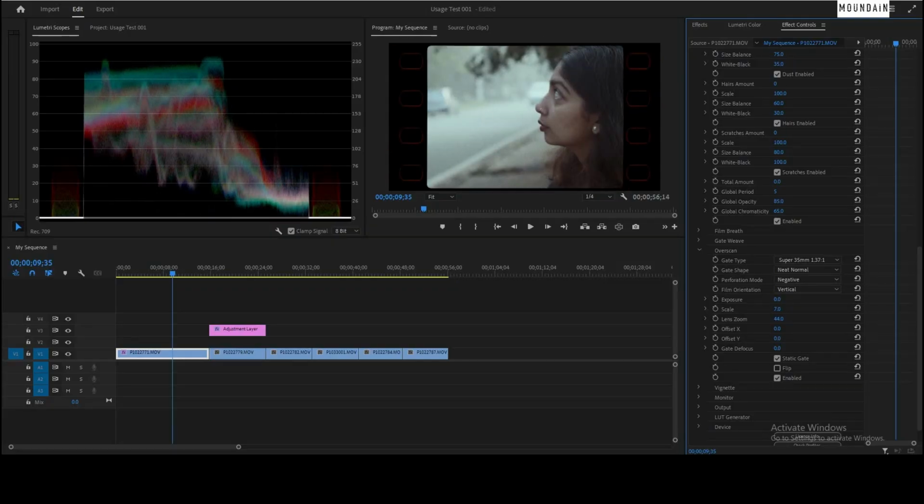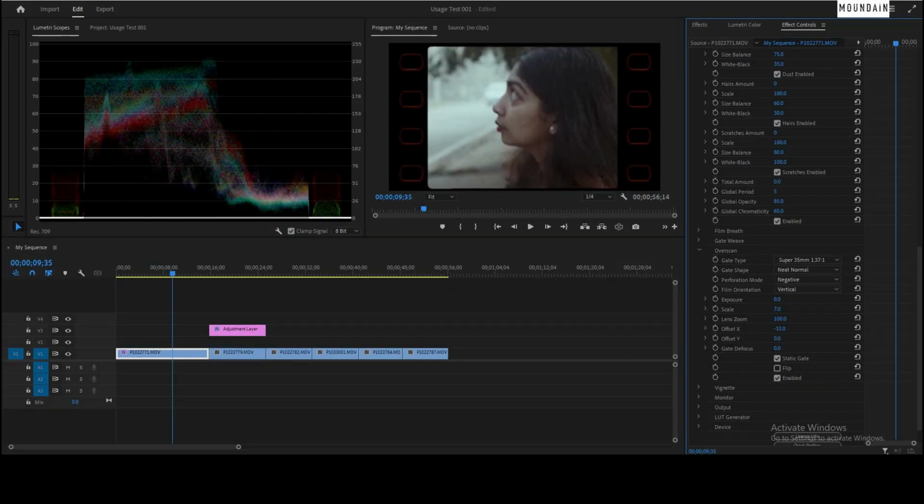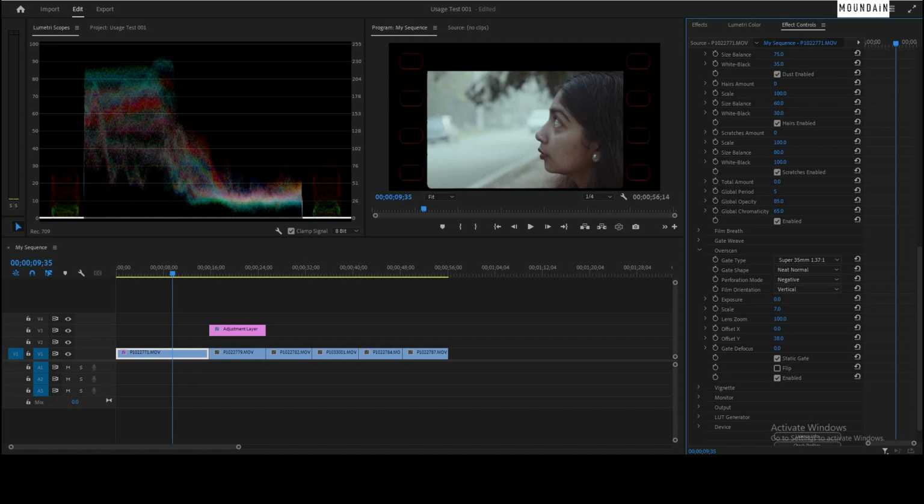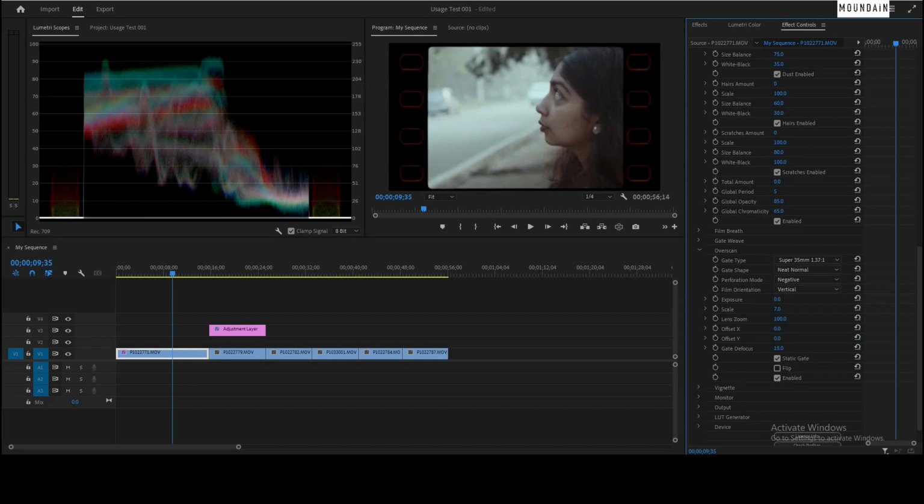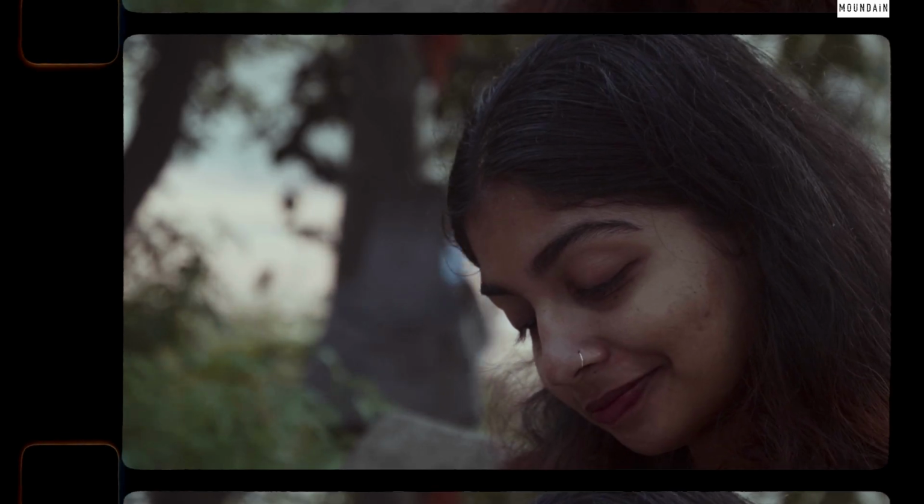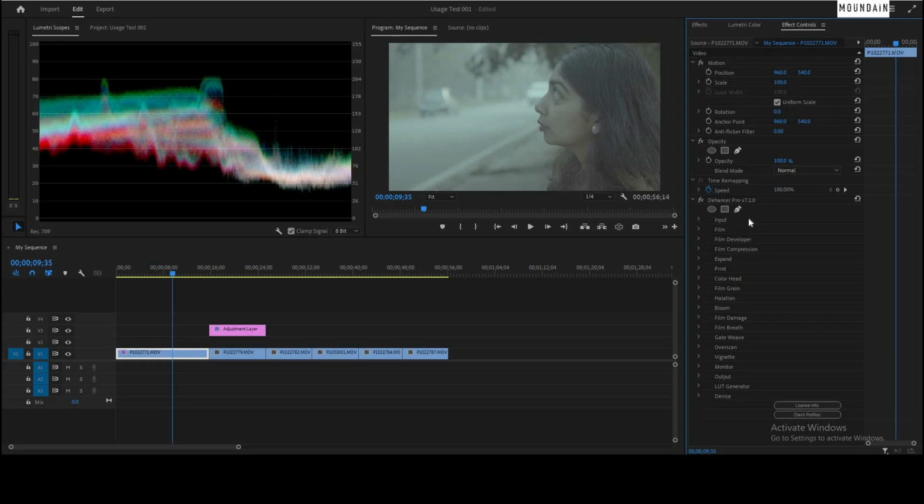The gate size and the zoom can be adjusted, and also pan or tilt the clip inside the gate. Or I can blur the edge of the gate. I can also add a breather like a real film camera gate. These are the main features of the Dehancer plugin.